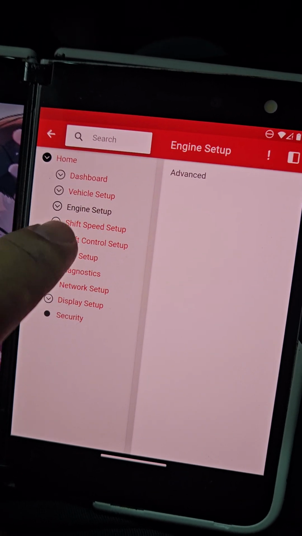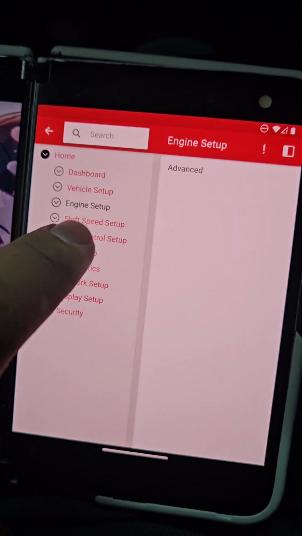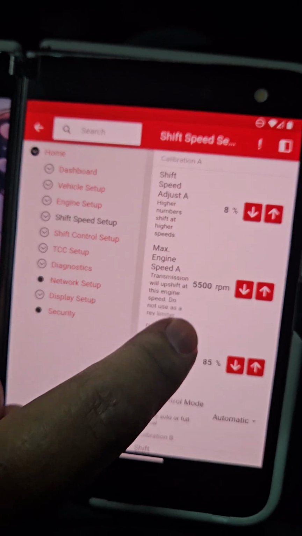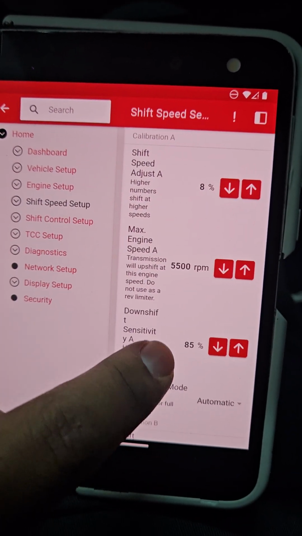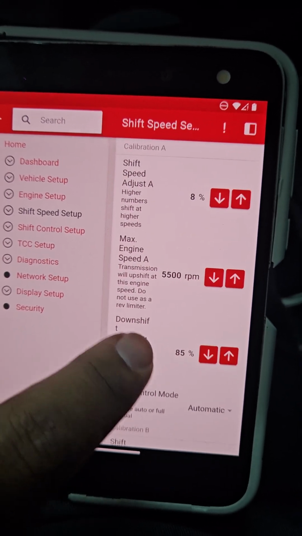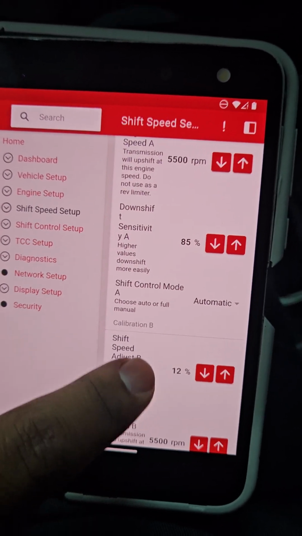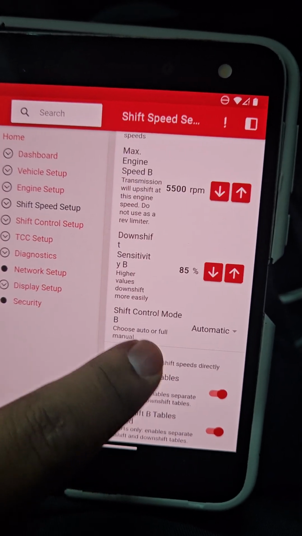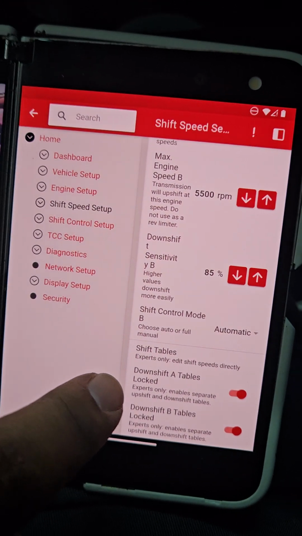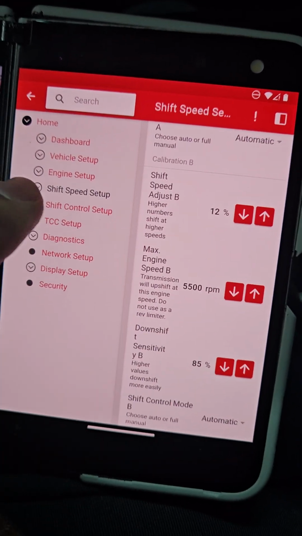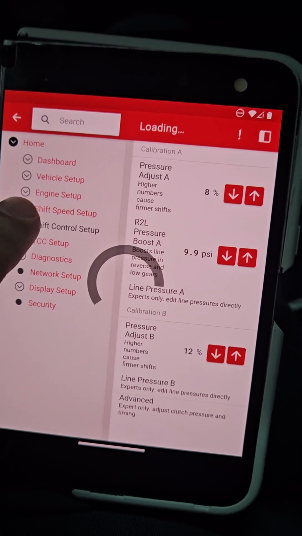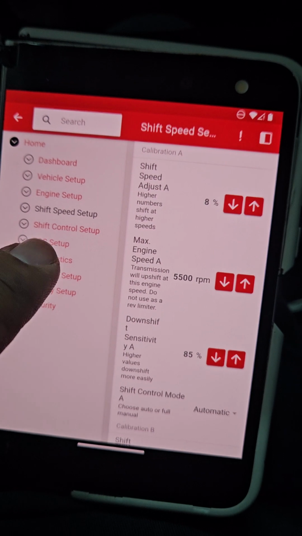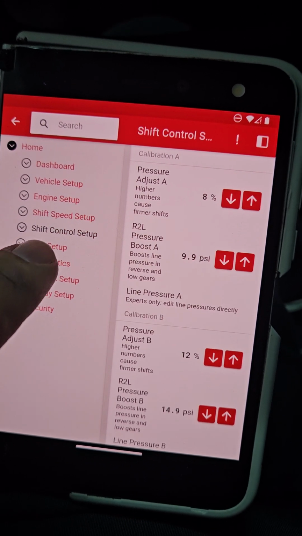We're going to go to engine setup here, which is going to show nothing because it's CAN bus. We're going to go to shift speed setup. So here in this menu, you can tune this on the fly. You can actually tell it when to upshift and when to downshift, and you can change it on the fly. So if you need to hold a gear a little bit longer, or you need a downshift sooner, it's all done here. So this is based off of engine speed, okay?